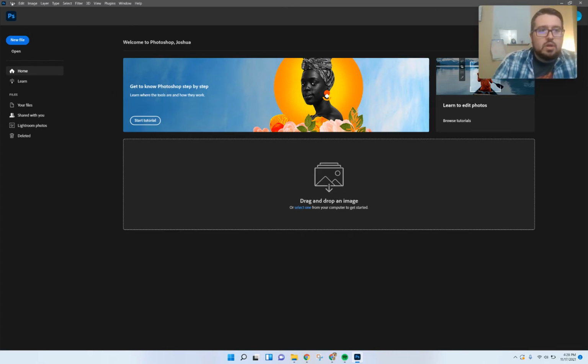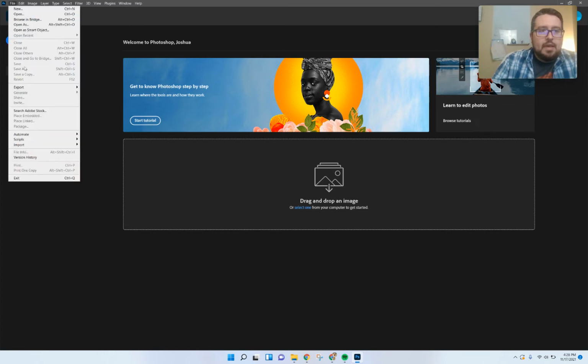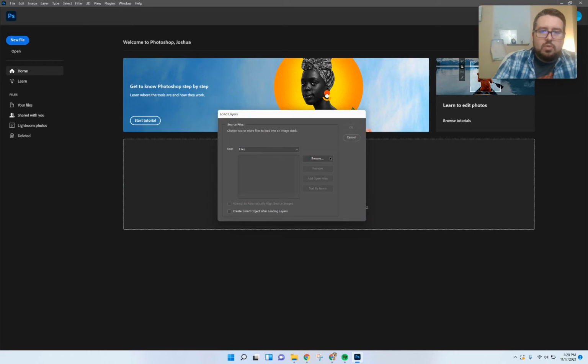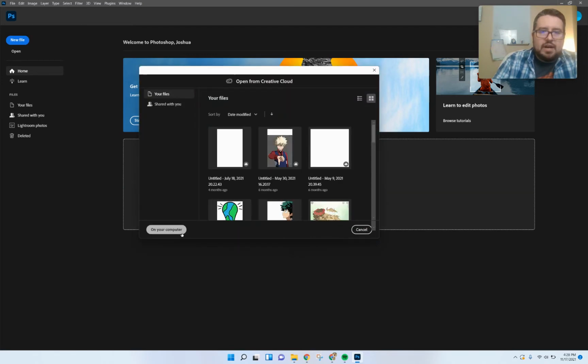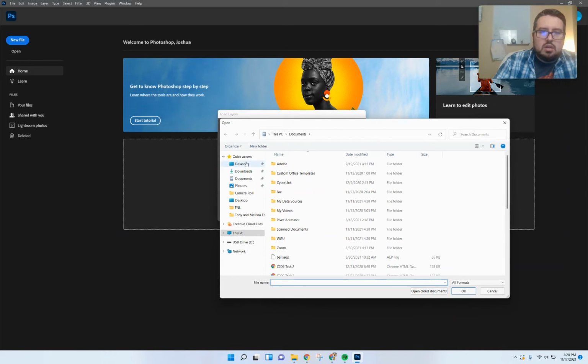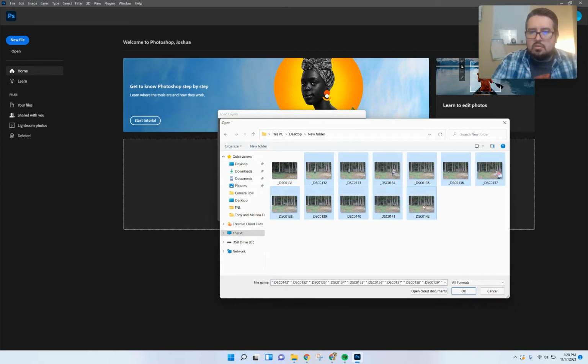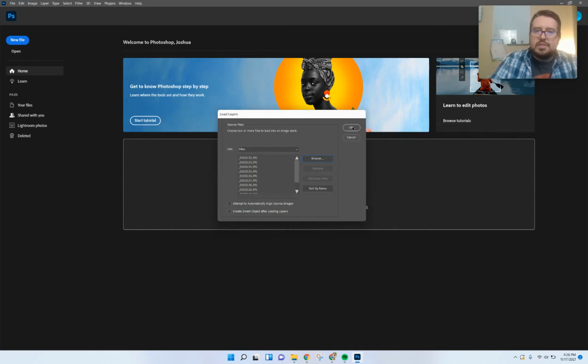Instead, we're gonna go up to File, down to Scripts, and load files into Stack. Okay, it's going to bring up this little window. We're going to hit Browse. My files are on my desktop, and they're all right here. So I'm going to select them. I know that I want those photos. I'm fairly certain these are all of them. Okay, there we go. I'm going to say OK.